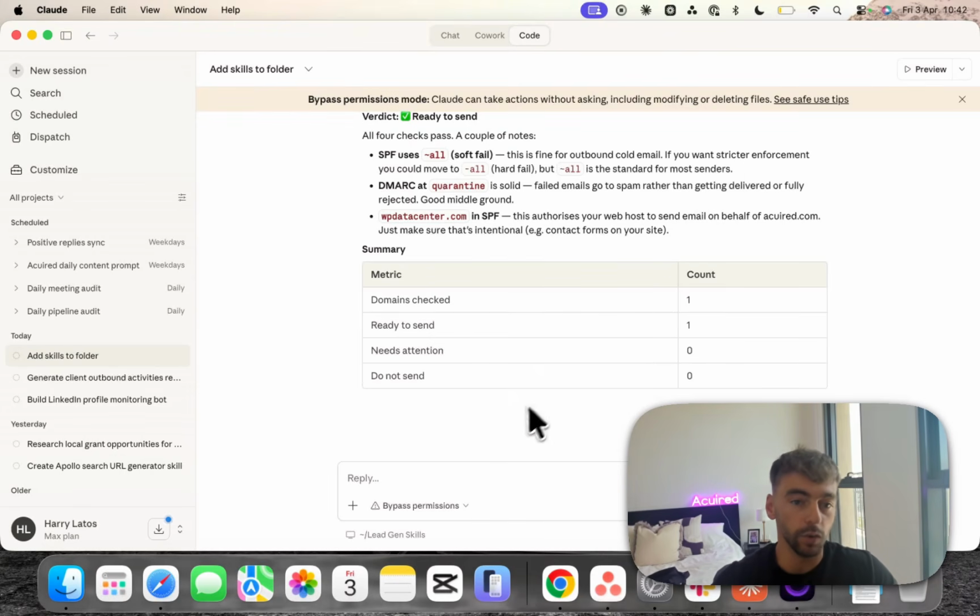So that's the first skill that you can use. Really, really simple use case, but it's to ensure that your infrastructure health is optimized and your domains are good to use.